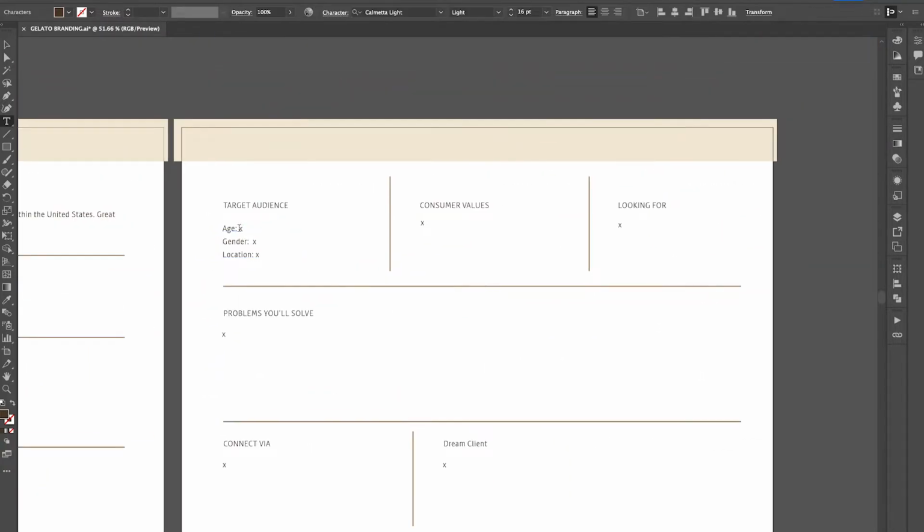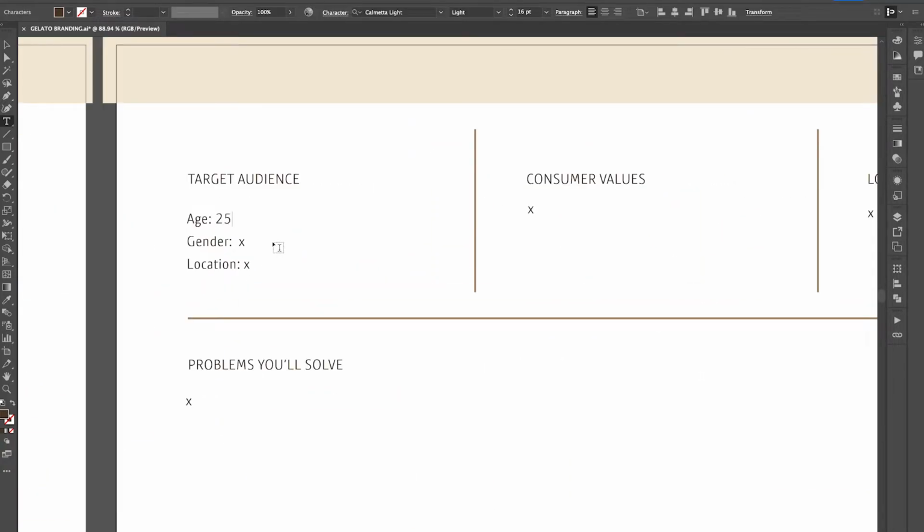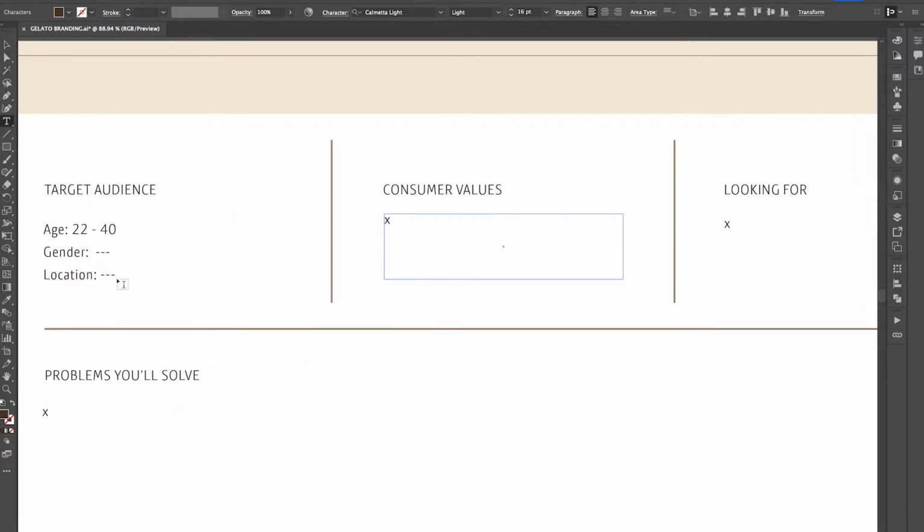Over on the next page, we have a little bit more about the audience, so I just like to think about the age, think about the gender, think about the location, and then we have consumer values, what the client is looking for or what the consumers are looking for, and problems we'll solve.